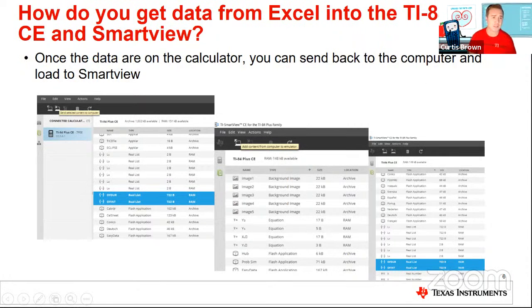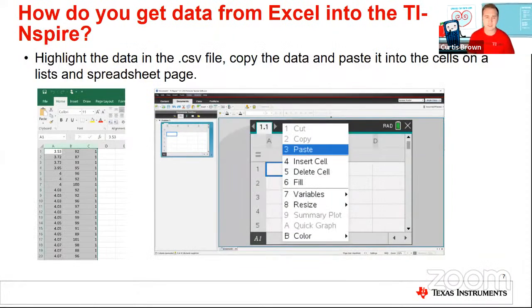You'll see which icon is highlighted up there. It's the one with the arrow pointing into the computer, sends connected content to a computer. And then once I've sent it to my computer, I can add content from my computer in Smart View and select those lists, and then they'll just get brought into my 84 Smart View. So that's a quick way to get that into Smart View.